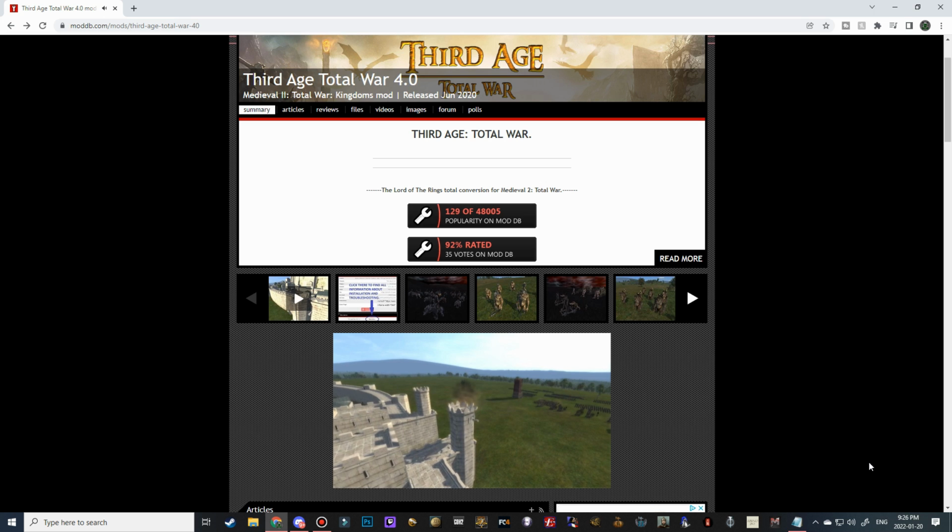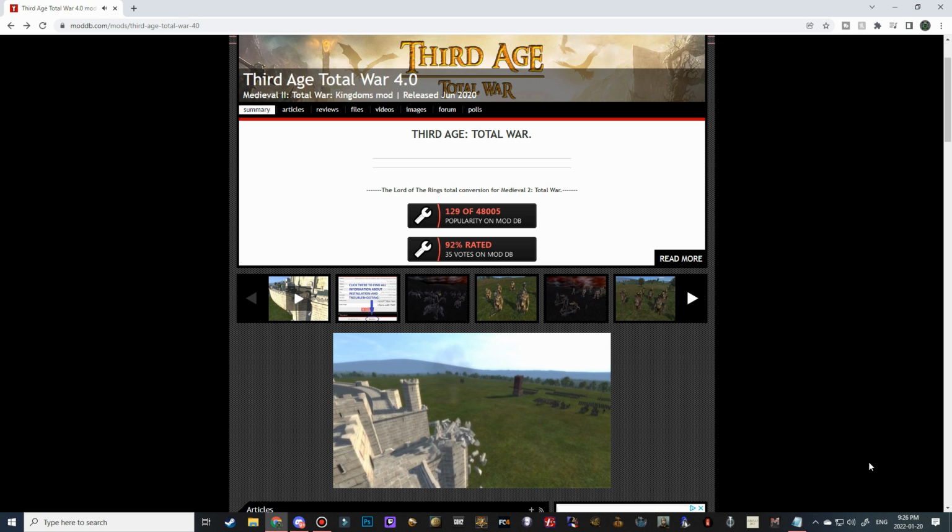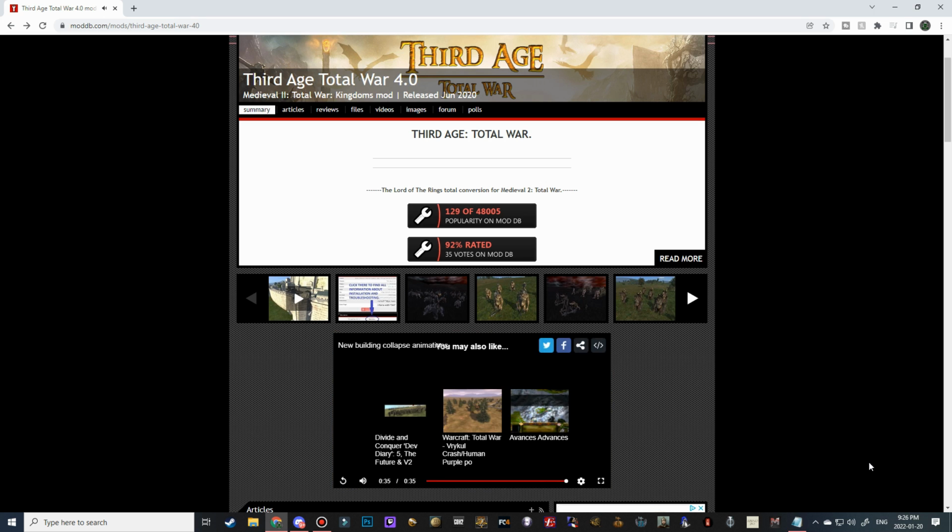Now before we begin, please make sure to remove any old versions of the mod as the new version is a standalone and doesn't require any previous versions for it to work.